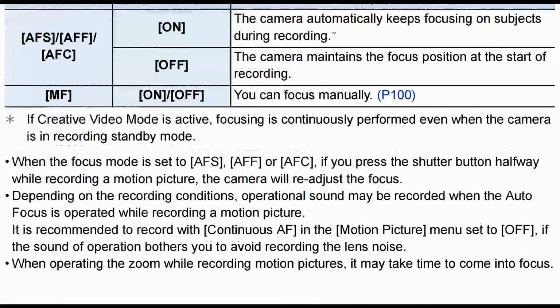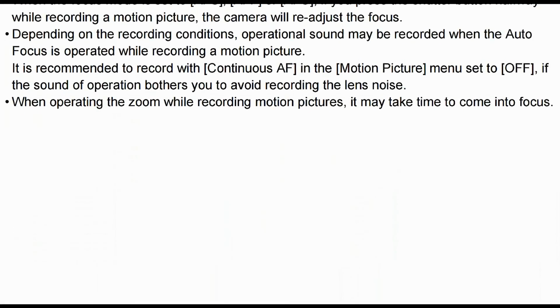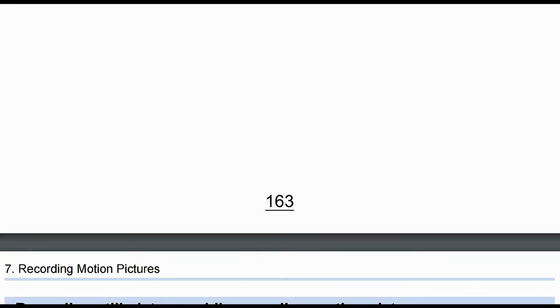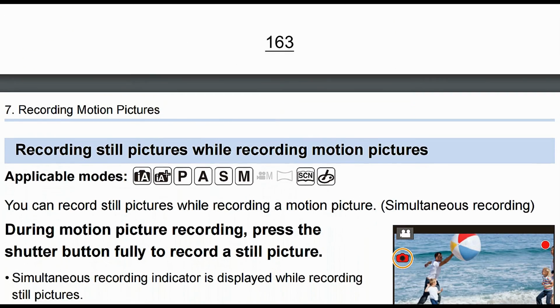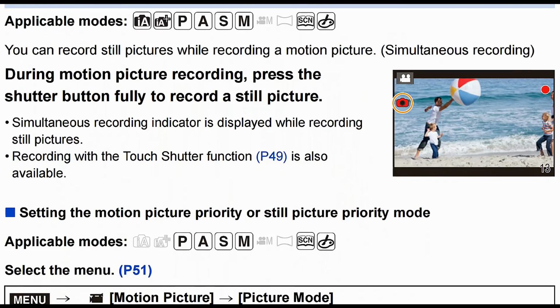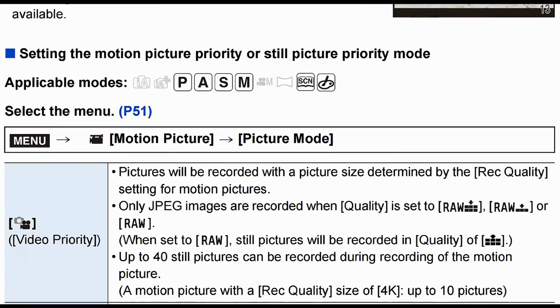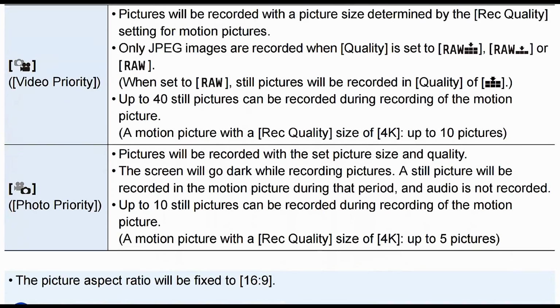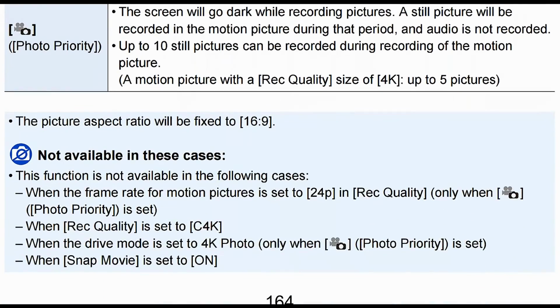And these are your last couple of pages for you to read, and it covers what we've just been speaking about, and ends with recording still pictures while recording motion pictures. Well done for sticking it out for 12 or 13 minutes.